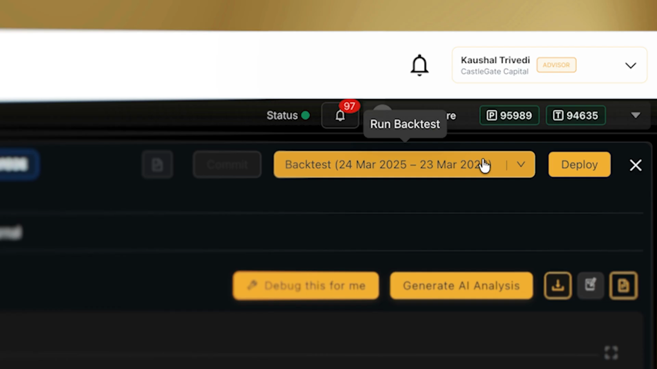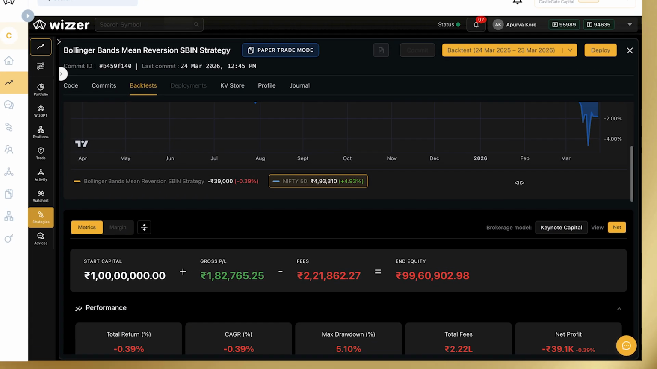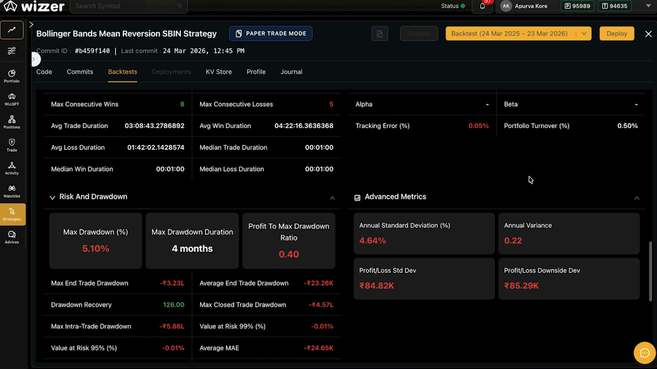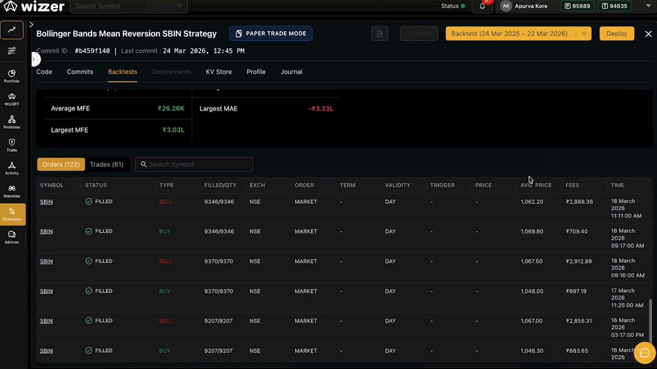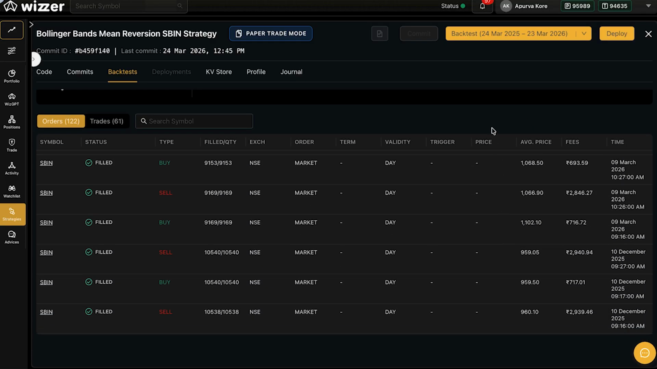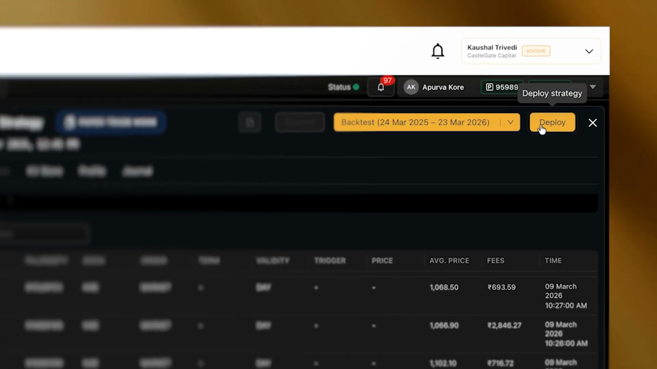Then comes the part that tells you whether the idea is truly ready, backtesting. On Wizzer, backtesting gives you much more than a simple output. You can examine the equity curve, performance statistics, trade level details, and the actual behavior of the strategy across market periods. That means you are not just looking at whether a strategy performed, you are understanding how it performed. You can study where it weakened, what conditions helped, which entries were productive, where risk expanded, and what changed after a rule adjustment. After backtesting, you can deploy the strategy live instantly.